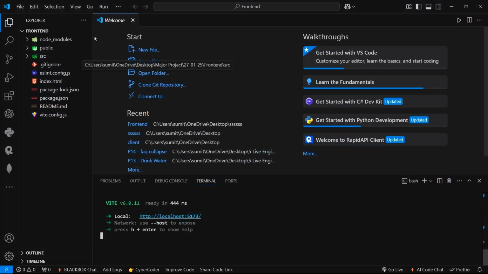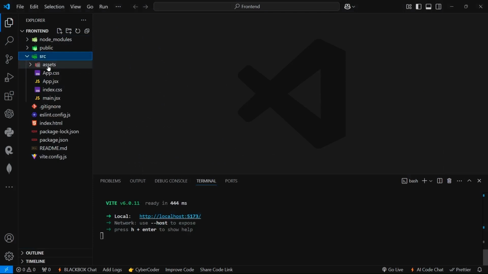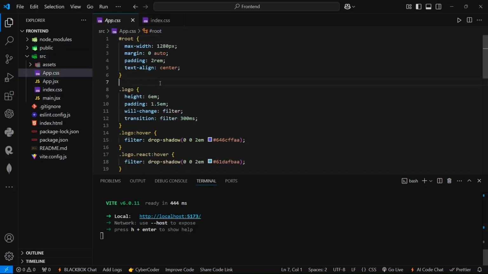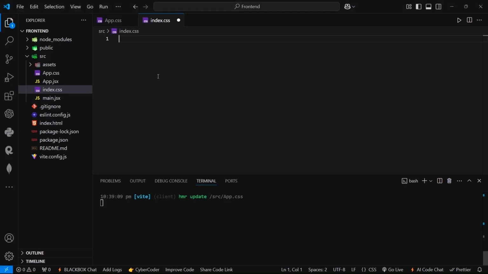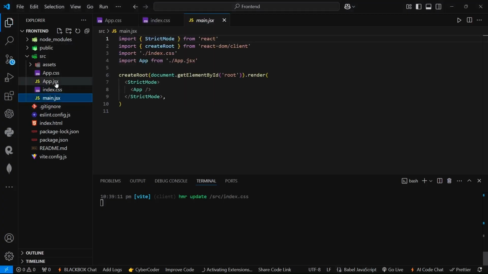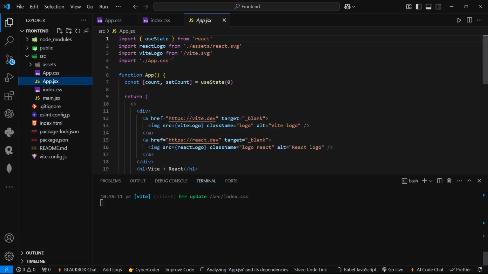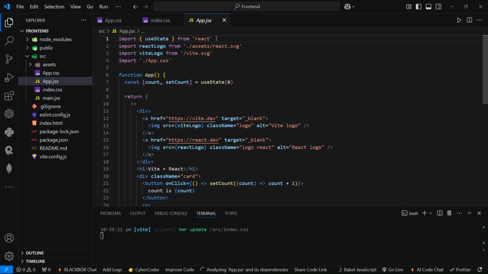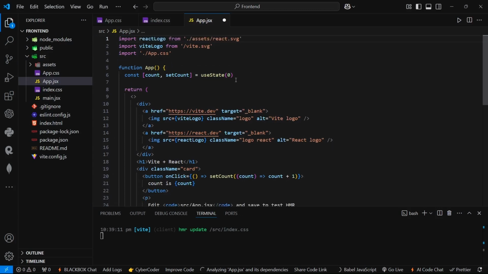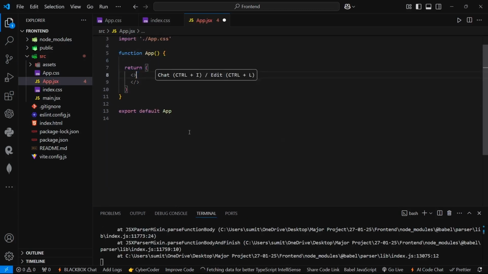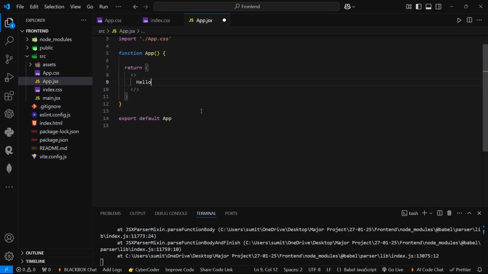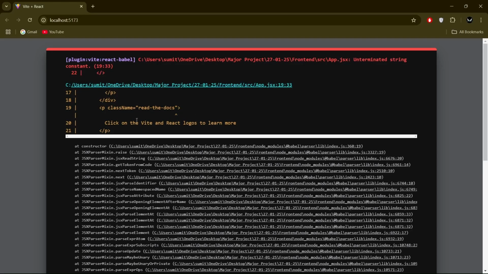Now, first of all, let's remove all the default styling from index.css and App.css. And in App.jsx, remove all the parts which are not necessary. Remove this useState, whatever you have used inside it, and the content inside this return function. So here you can see the result.